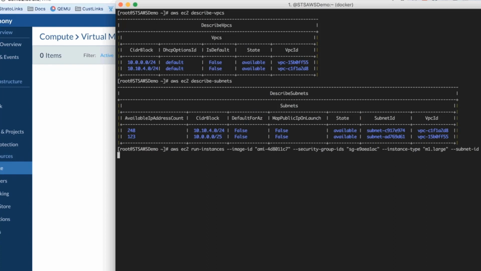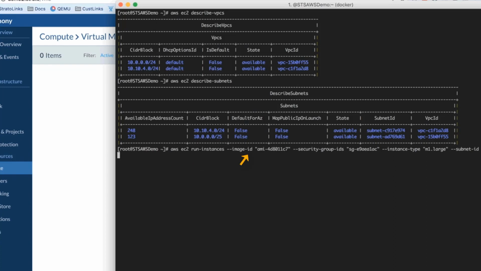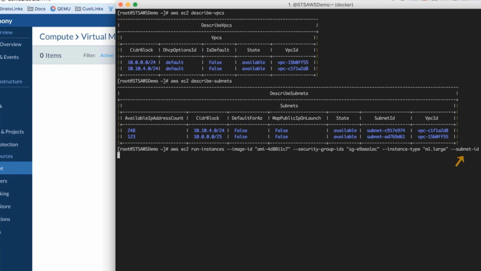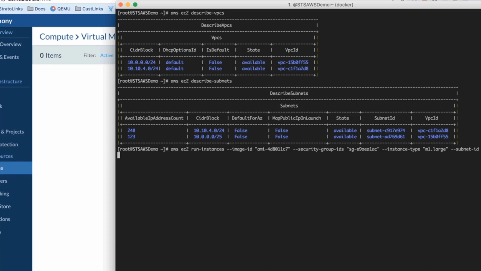I am instructing EC2 to perform the run instances command. The image ID is a Windows 2012 image that we've already uploaded into our Symphony cluster. And you can see its AMI ID right there. I've informed it to use a specific security group. And in the instance type, Symphony already recognizes the standard AWS instance type. So here I've just selected M1 large. I've also told it what subnet to use. Now, you can feel free to use nearly all of the optional parameters for the run instances command. In our case, we just wanted to use these few to show you what's possible.